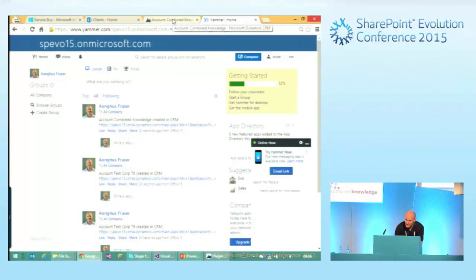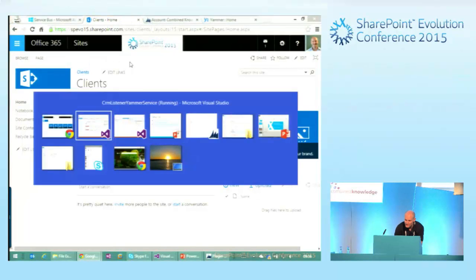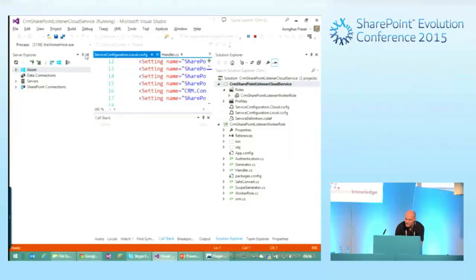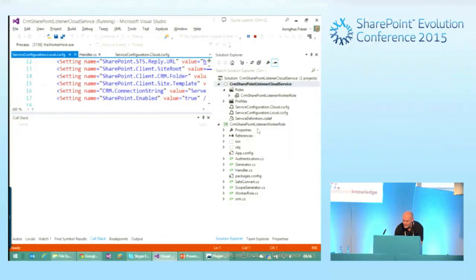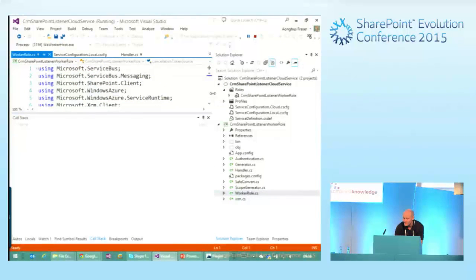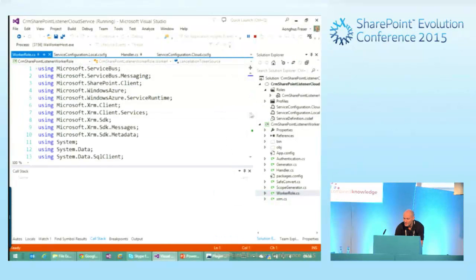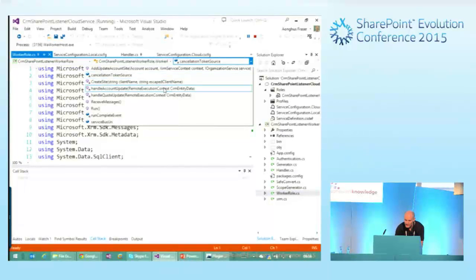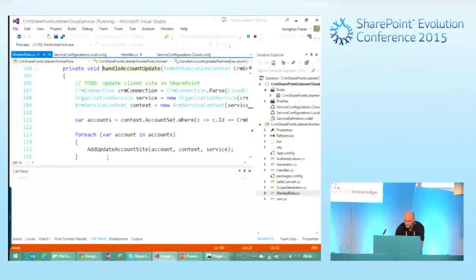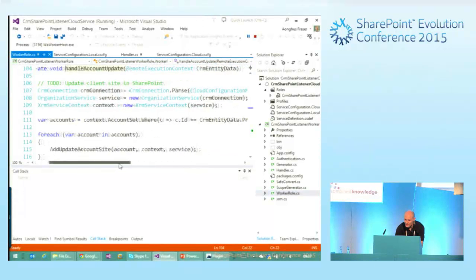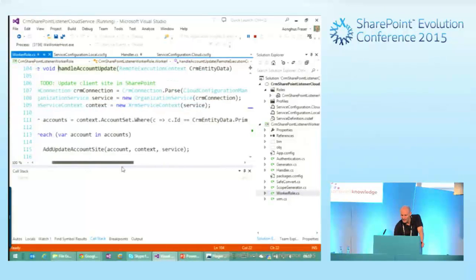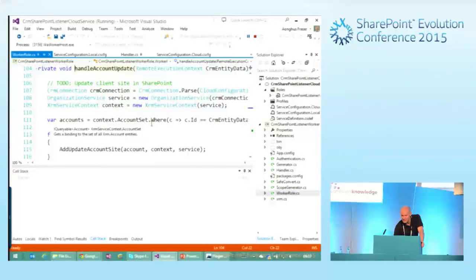So now I'll show you the SharePoint side of things as well. On the SharePoint side we've got a similar project. We've got a cloud service that we're listening to, and in our worker role, which is one of the classes generated for you as part of the template, we are picking up the same message. Let me just jump to the handle account update. We use the CRM SDK, so we've got a CRM connection that we're parsing, and we're going to convert the message so that we know that it's an account.